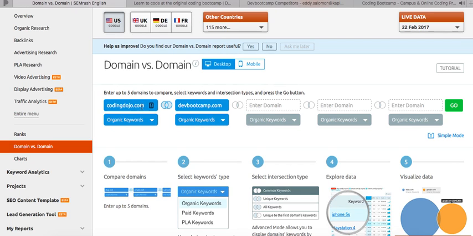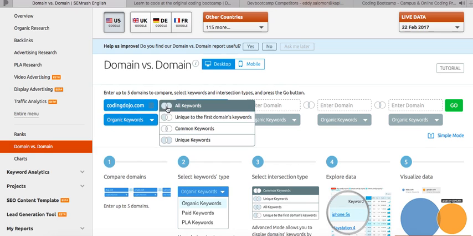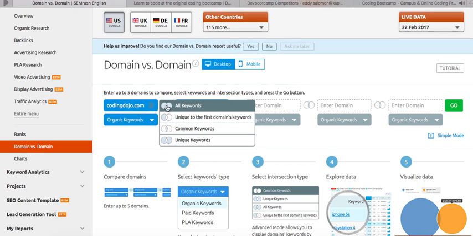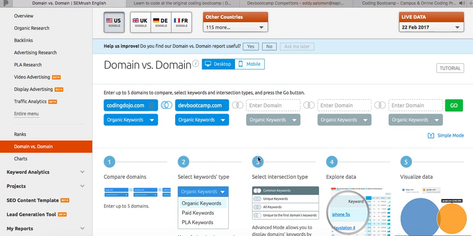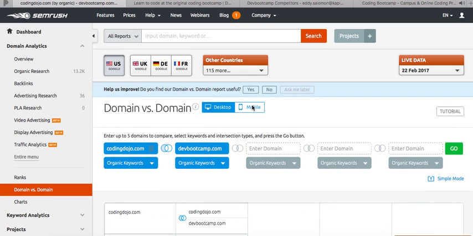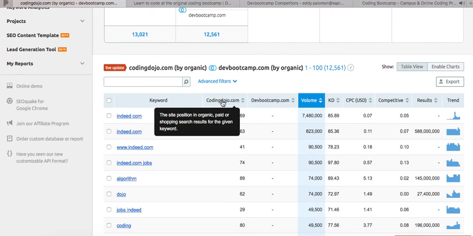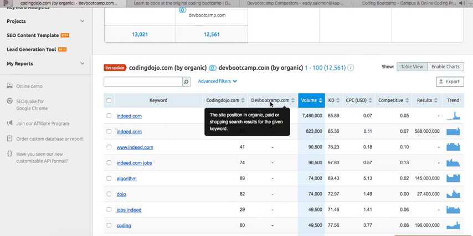You're going to do this for all the 5 competitors, but I'm just starting with this one here. So we want to do it unique to the first domain's competitor. So that's why you always put the competitor here first. And I'm just going to do that. Okay. And then what I'll do is hit go. And then everything else is pretty much familiar to you. So what you're seeing here is Coding Dojo versus Dev Bootcamp.